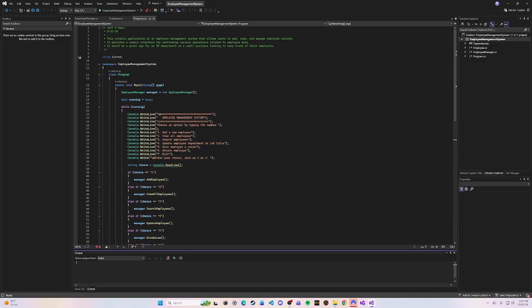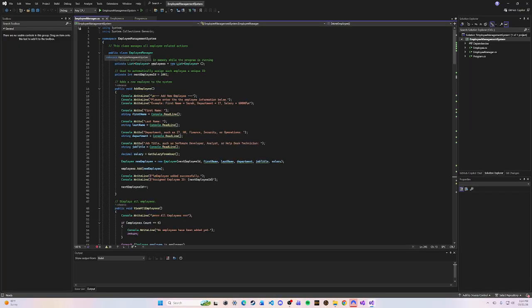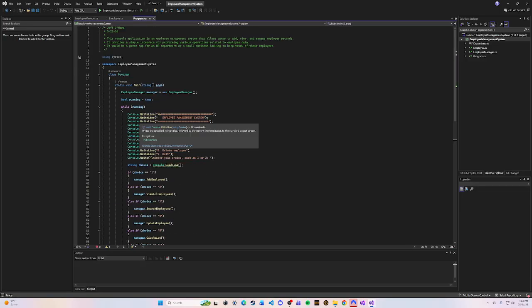In our code, we utilized a main program file, an employee class file to handle all of the employee data, and an employee manager file to handle all of the methods involved in all of our choices we gave to the user.